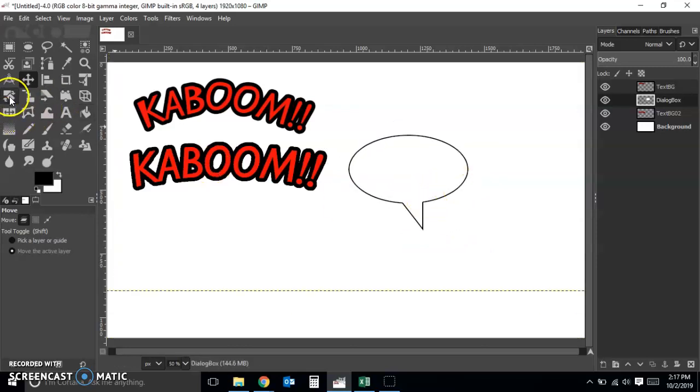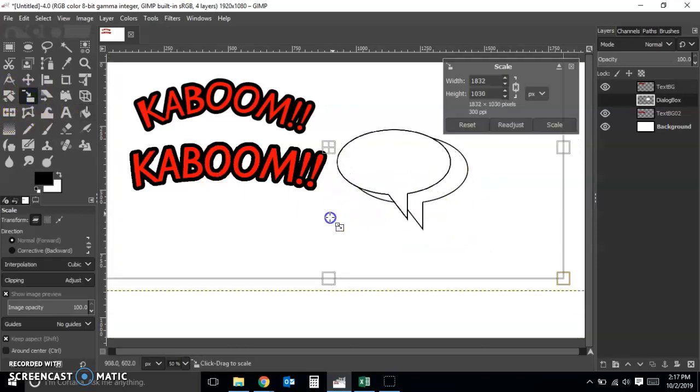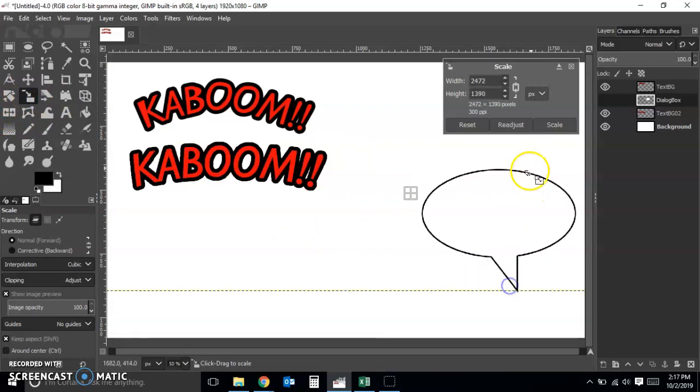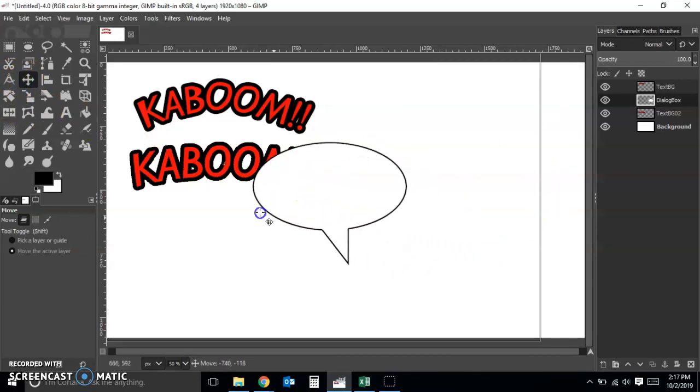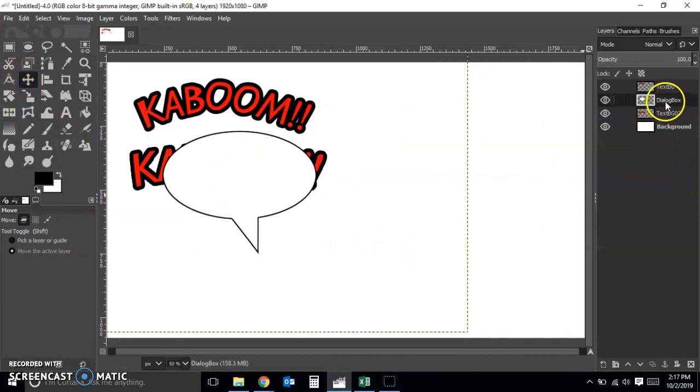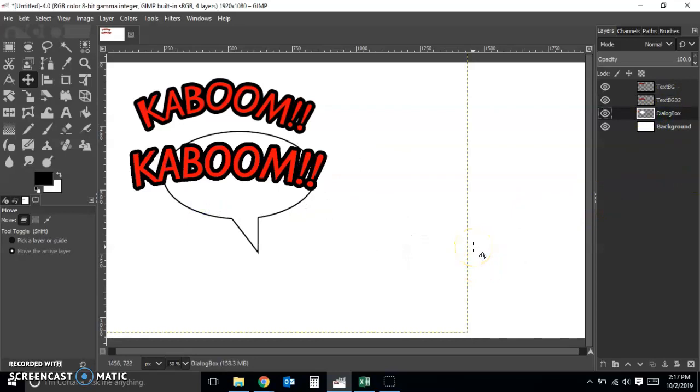So if I want to enlarge it and so on, I can. Make it larger, scale, and so on. I can have it behind this and so on. So this is how we manipulate things in order for it to become a comic.